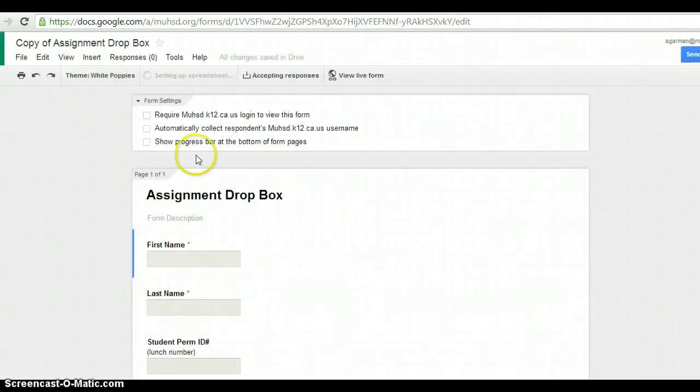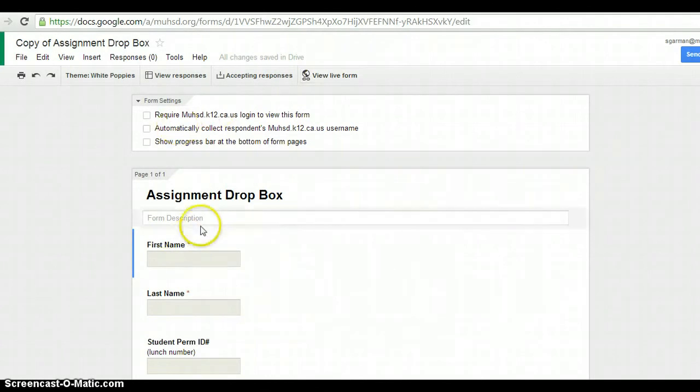Just click create and that will kind of do its own thing right there, and you don't have to worry about anything. And if any time you want to see what your form looks like to the student view, you can view the live form and get an idea of that. Now on to customizing the form.